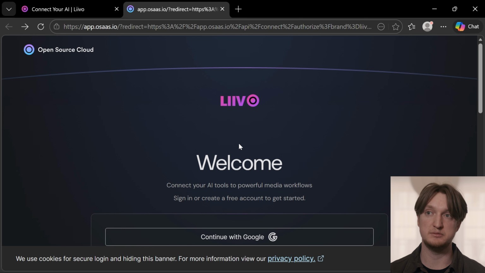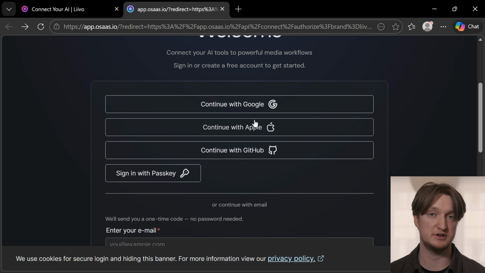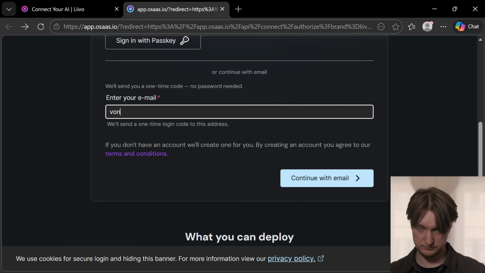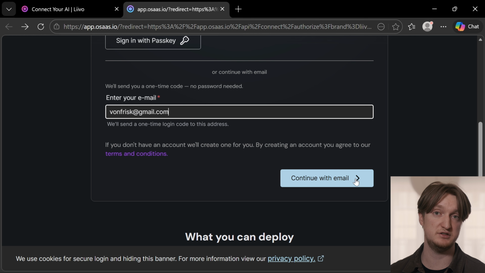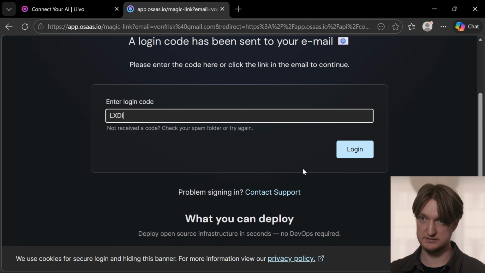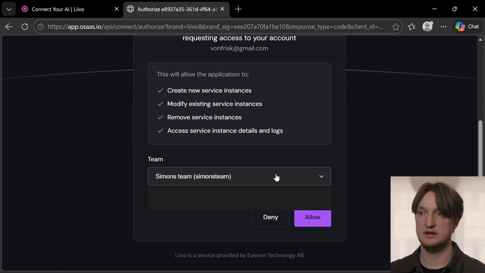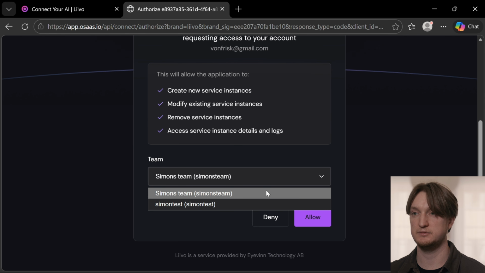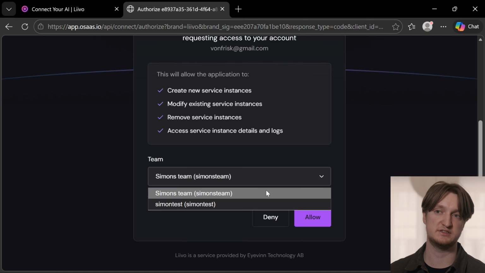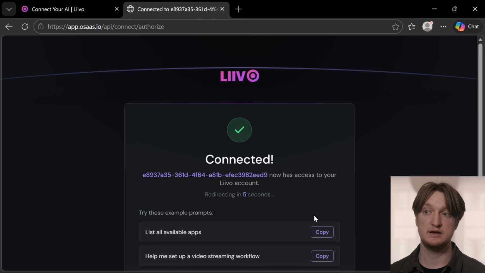When you click on Authenticate, it will take you to the Liivo website where you will log in. I recommend using either Google or Apple or GitHub to log in. It's a little bit simpler. But for now, let's just do it with the email. And when you continue, it sends you a verification email that you will paste. And then you log in. And then you choose, if you have multiple teams, which I have, you choose one of them. In your case, you probably just click allow. So I will choose this team. Click allow, and now I'm connected.